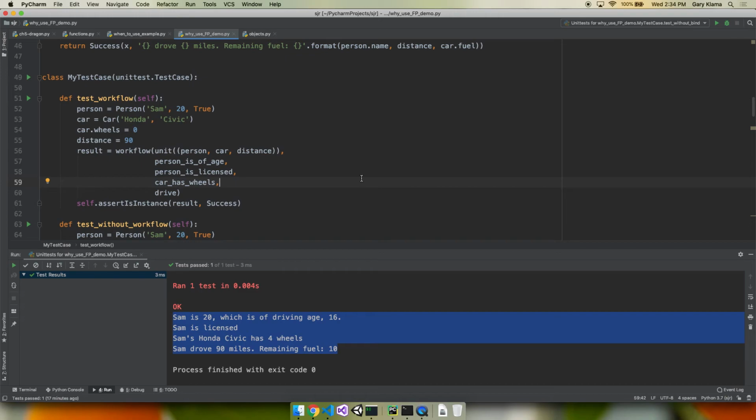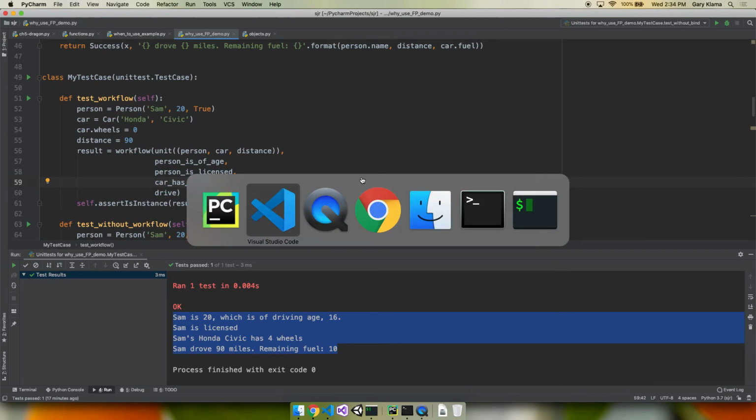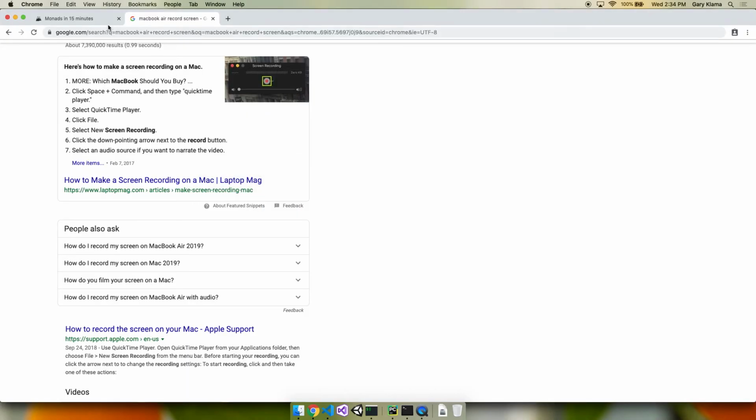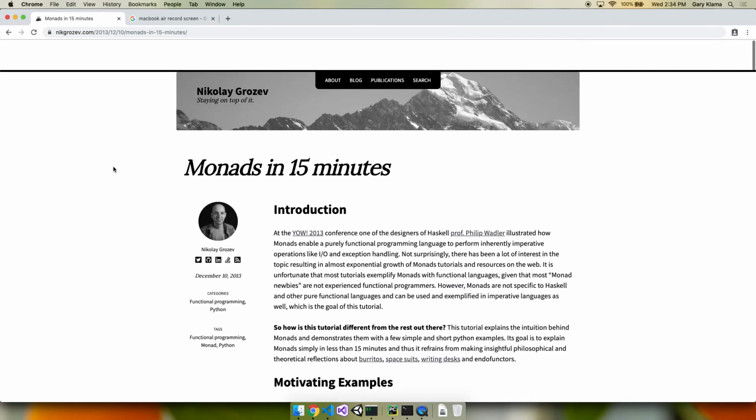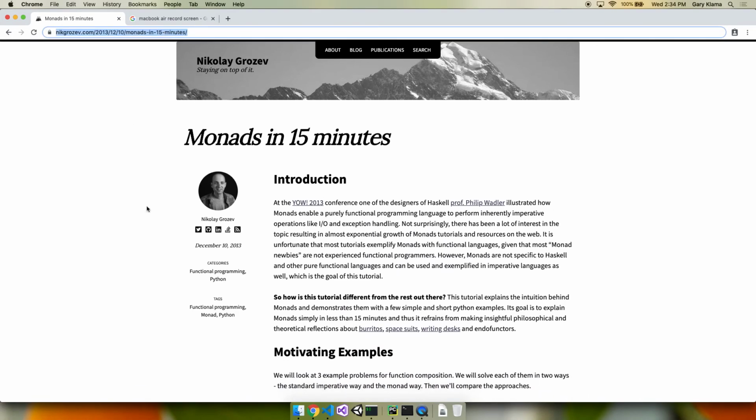If you want to learn more about this subject, I stealthily snuck into all of your minds and taught you monadic bind. I didn't even know what bind was, and I'm just looking it up here. Monadic bind? Monadic bind. If you want to look up another example in Python, you can take a look at this. It's called Monads in 15 Minutes. It's by this guy, Nikolai Grozev.